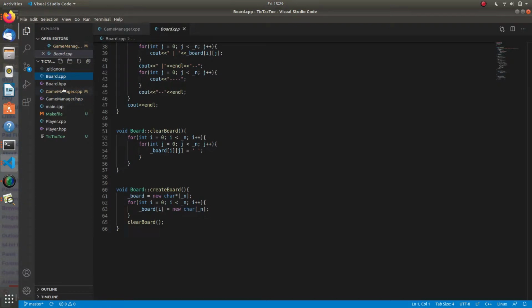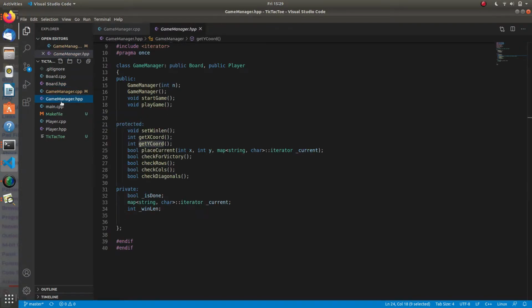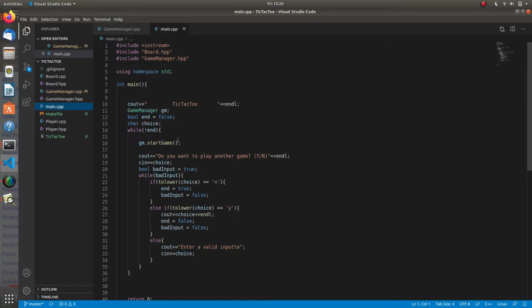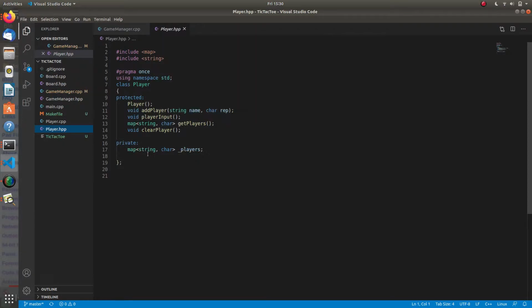It basically has three basic components in the main file. The board class defines the board and how exactly the game would look, and the game manager manages the gameplay of the game. The main file is the calling file, and the player class defines the number of players.